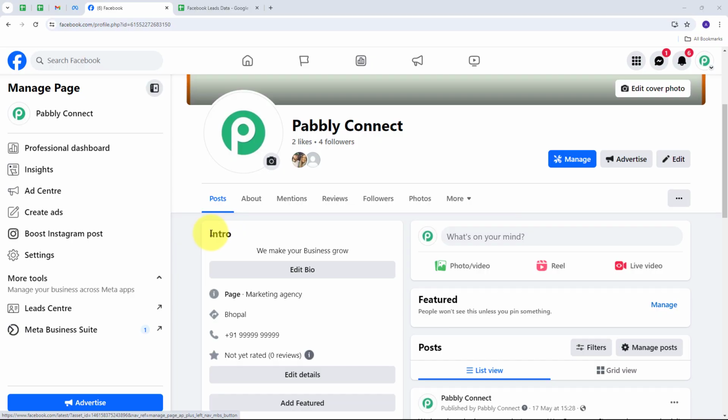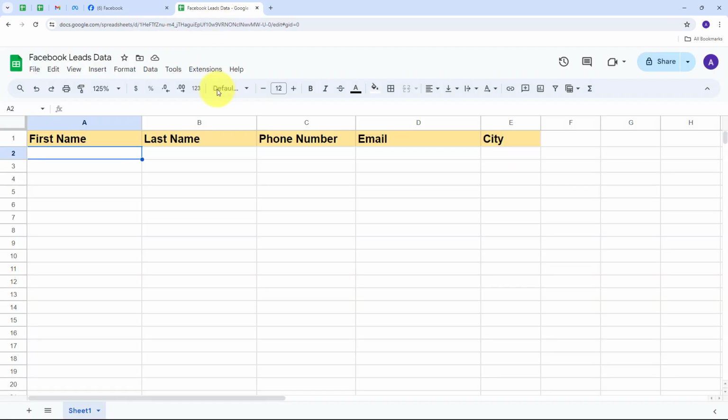I hope you can all see my computer screen, and today we have an exciting topic that's going to streamline your marketing efforts and save you a ton of time. We are going to show you how to automatically add Facebook lead ad leads directly into Google Sheet. And for doing this, we are going to use Pabbly Connect.